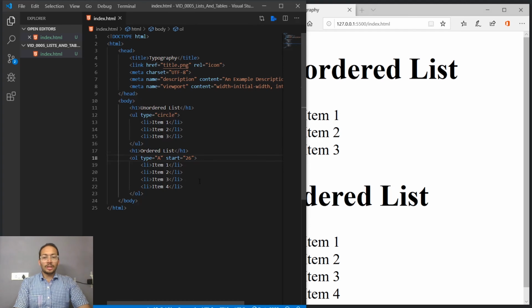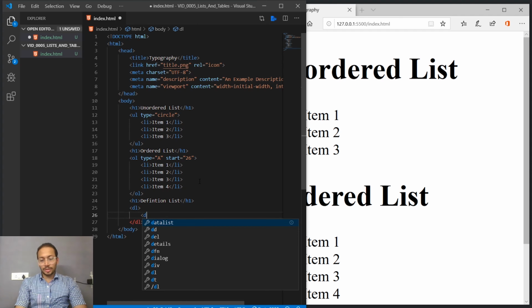Now this is all about ordered lists. We have one more type of list, which is called a definition list. Definition lists start with a DL tag, and in a definition list the collection of related items or entries is in the form of a dictionary or encyclopedia. Let's add a DL first. Our definition list starts with a DL tag, and inside the DL tag we have two tags using which we define the definition. The first one is dt, which stands for definition term. Let's add a definition term. Let's say HTML.